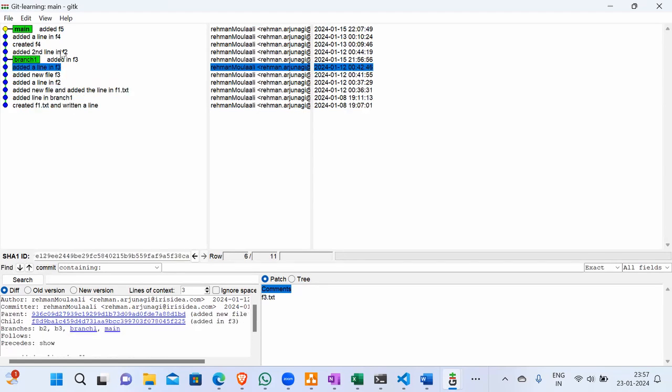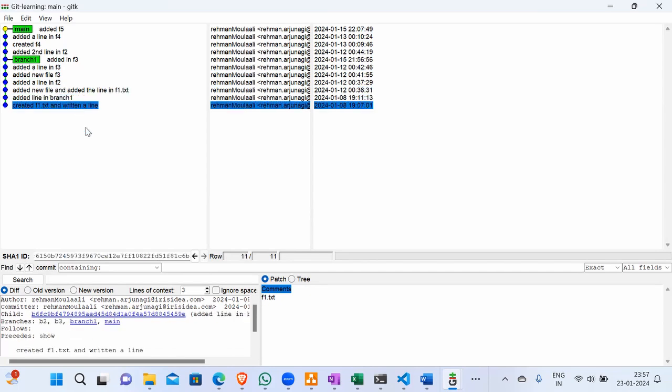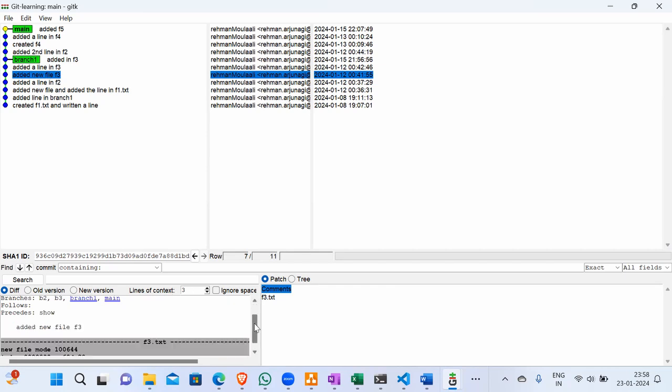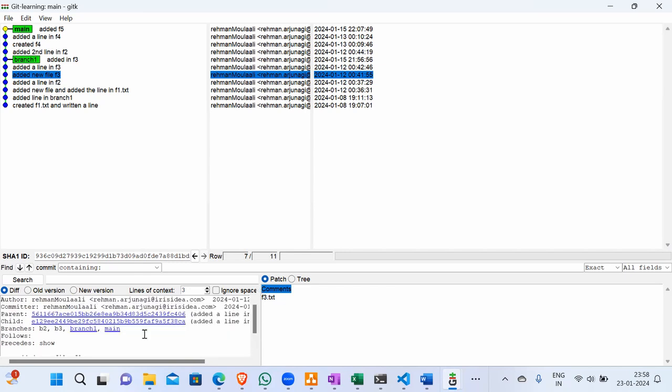It will show me all the commits associated with main, with proper messages, right? This is good. I can just read through it, and whatever commit I want, I can simply grab from here. I will get all the data here regarding that commit, like who is the author, who is the committer, who is the child, and who is the parent. Parent means the commit before it.